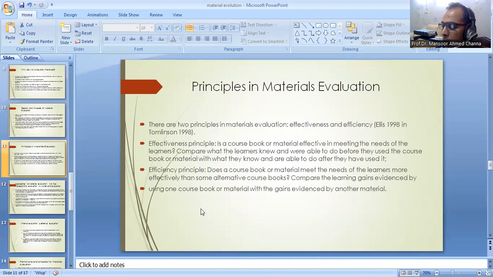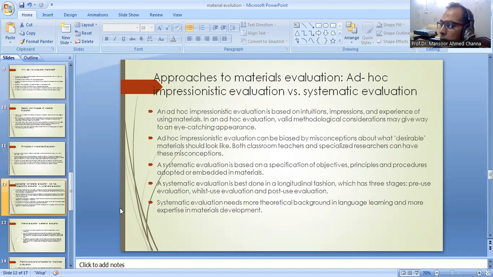The second, the efficiency principle. In order to assess that, we need to follow the question: does a course book or material meet the needs of the learners more effectively than some alternative course books? Compare the learners' gains evidenced by using one course book or material with the gains evidenced by another material. Now, approaches to materials evaluation. Ad hoc impressionistic evaluation versus systematic evaluation.